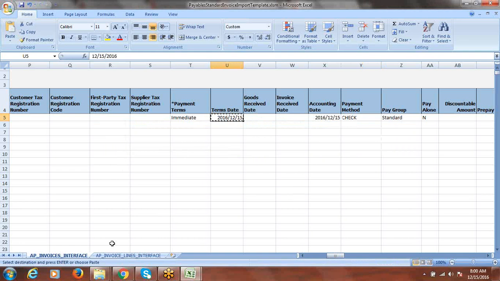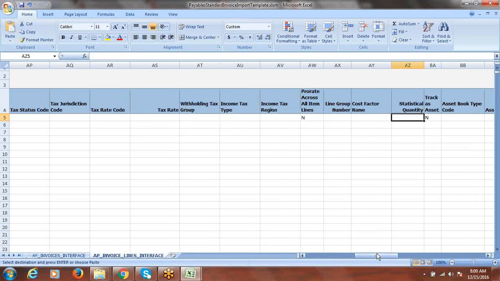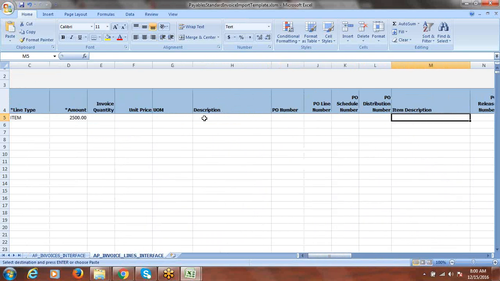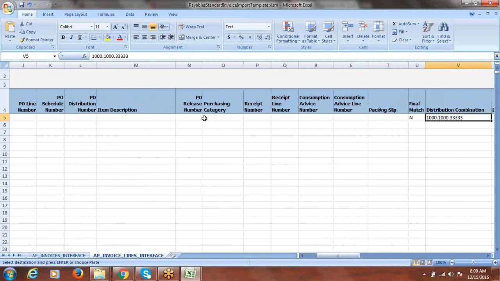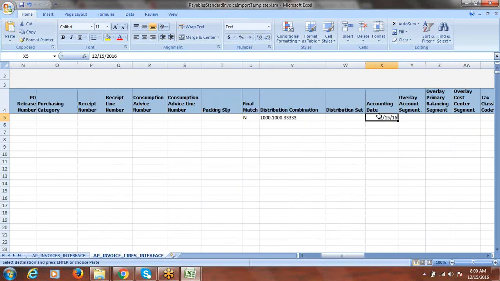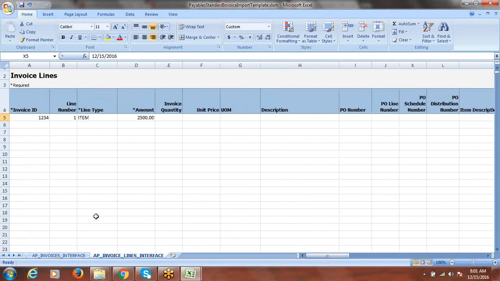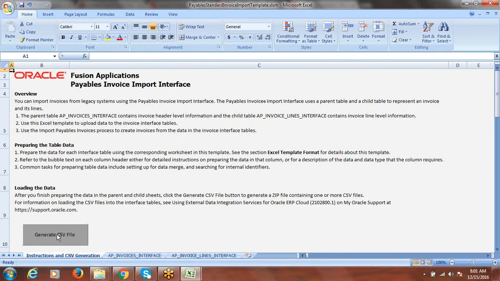The same format, even at line level we have a date, right? Accounting date. So here also just update the same, then save it. I think that's all. We don't have any other fields to specify this date format. Okay, now you can generate the CSV file based on this corrected information. Go to instructions on the CSV generation, then click on generate CSV file.